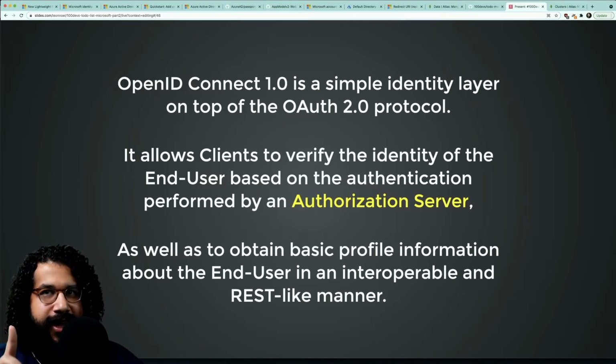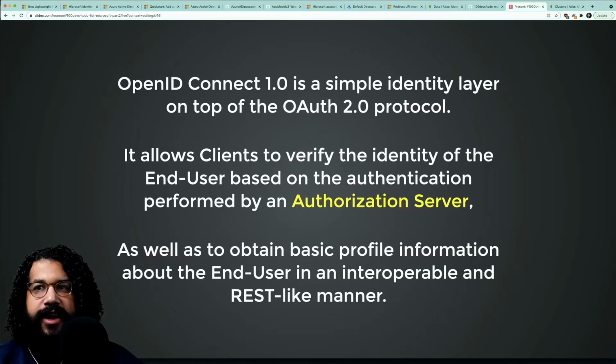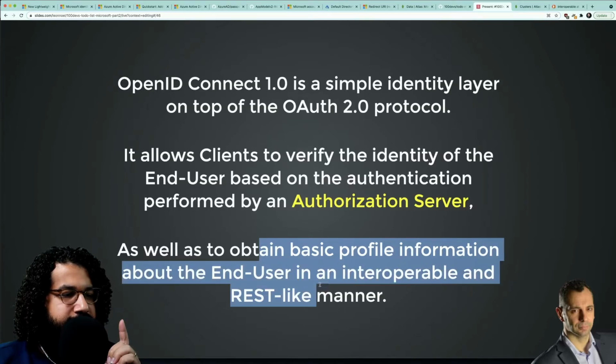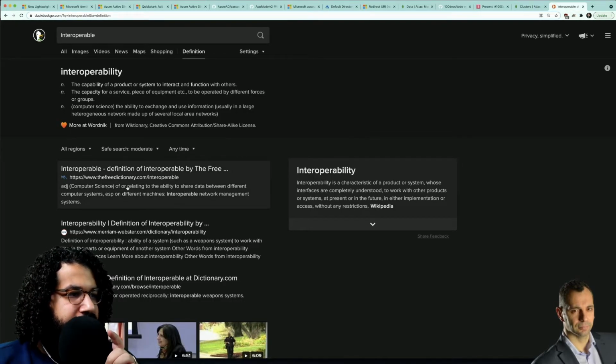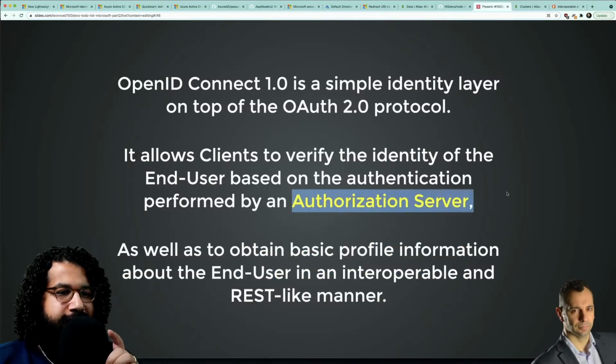It allows clients to verify the identity of an end user based on the authentication performed by an authorization server. Azure Active Directory is going to be our authentication server. And so the cool thing about using Microsoft Identity as our authorization server is that we can obtain basic profile information about the end user in a system that enables us to share data between different computer systems. All right, so we're sharing data between this authorization server and our client.